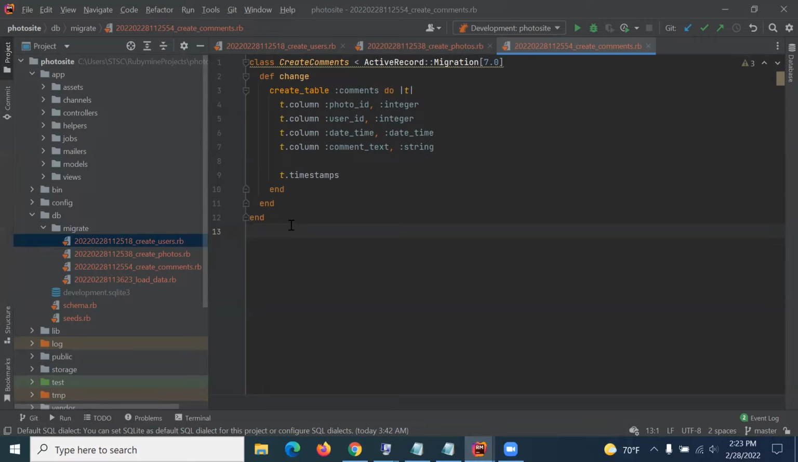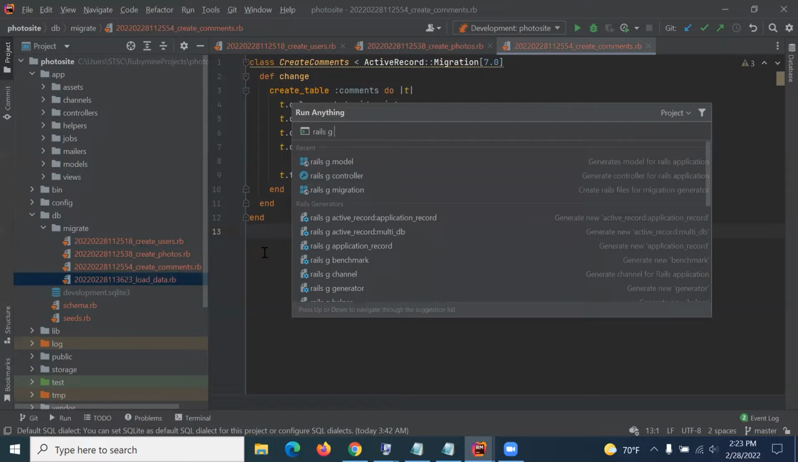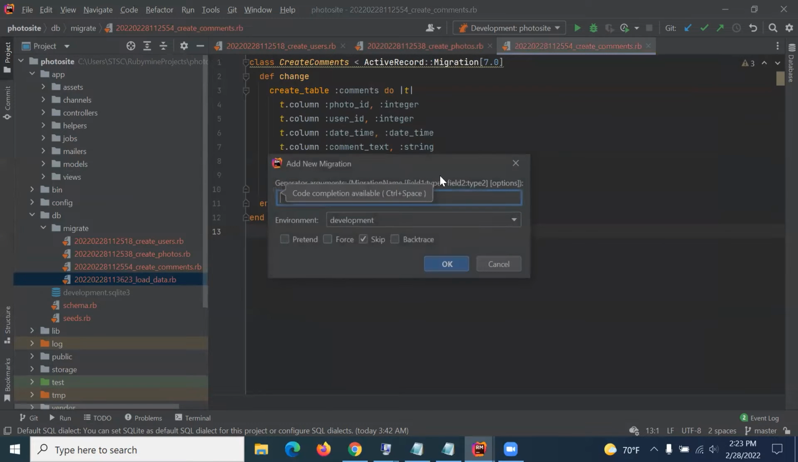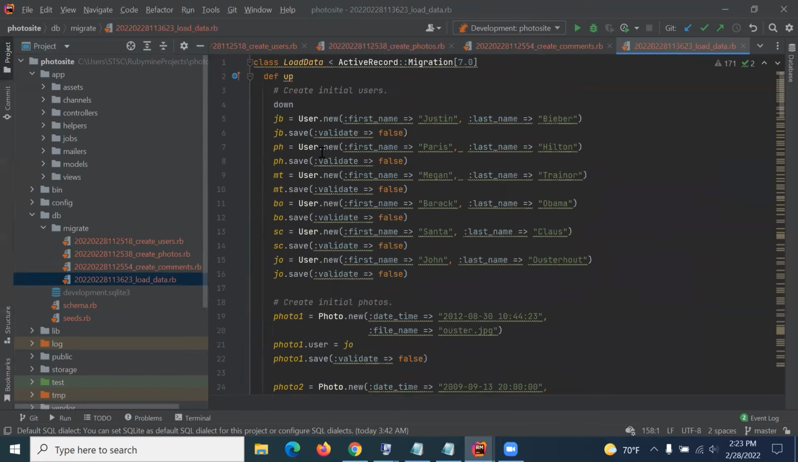Now we create a data migration file, load data, by going to tools, run Rails generator, Rails G migration, load data. I click on OK. I've already created the load data file, and this is the file. It is provided with the manual data, and we should have all the images in the folder as well.